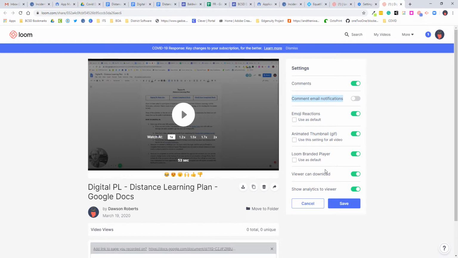And then there's a couple other options down here as well. I think the only other one that I would probably look at is whether you want to use the Loom branded player. That's just whether or not the Loom logo will be there. If it's a distraction, you can turn it off. And then of course you have the option to allow the viewer to download your video if you want to provide it to students who may not have a consistent internet connection. You might give them the option to download it and save it to their Google Drives in their Chromebook.